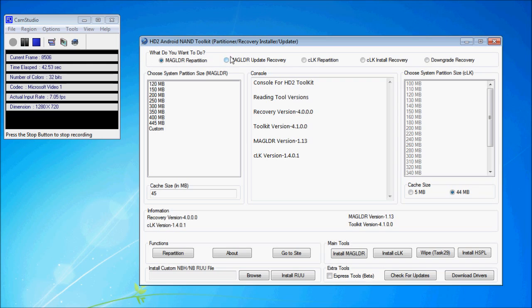Along the top you'll notice these are the main options, so you can choose your repartition of MAGLDR. You can update the recovery, update the Clockwork mod, you can partition cLK, and you can install recovery onto cLK, and you can also downgrade recovery.